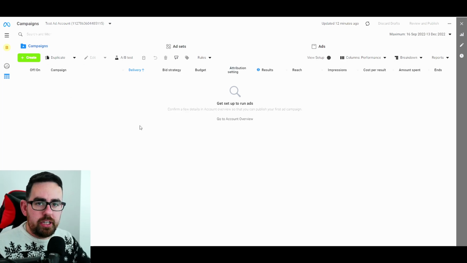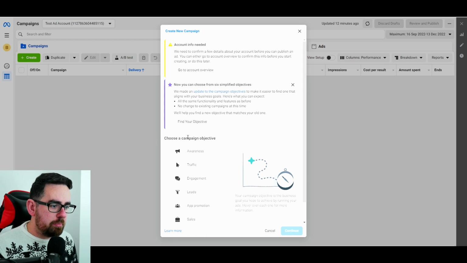If you don't even know how to get here, you just have to go to ads.facebook.com and create an ad account. If you've not got a business account, you'll have to create that first by going to business.facebook.com. And then once you are in here, the first thing you need to do is just create a new campaign by clicking that button there.